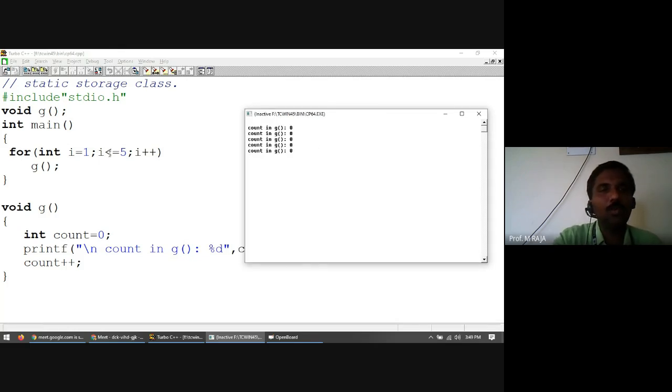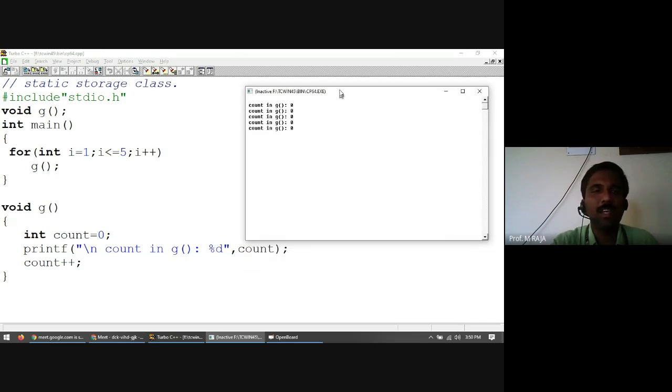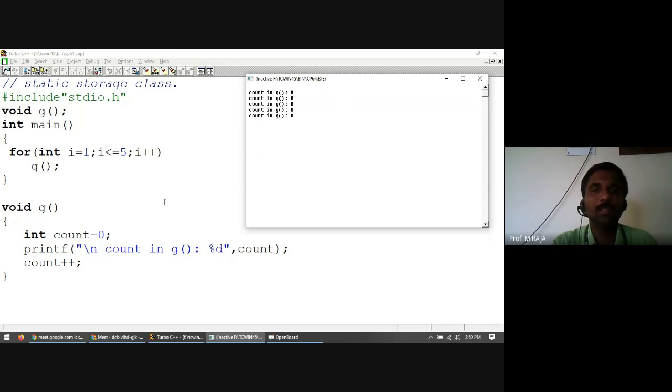For int i = 1; i <= 5; i++. What is g? g is a sample function that we have defined, in which one variable, count, is defined, which is of integer type. Further, that int count = 0 is the same as in the earlier example. Printing the value of count right here in the first function call, count is 0.